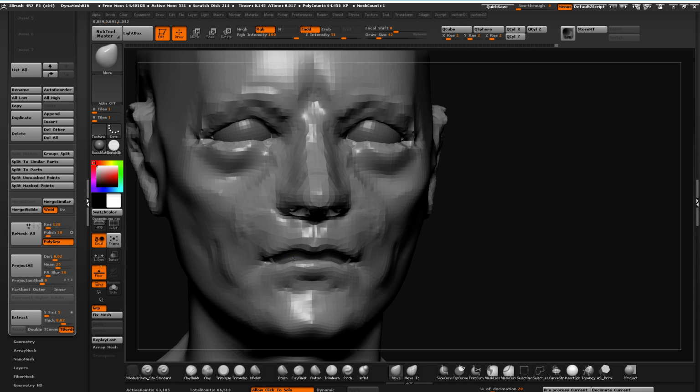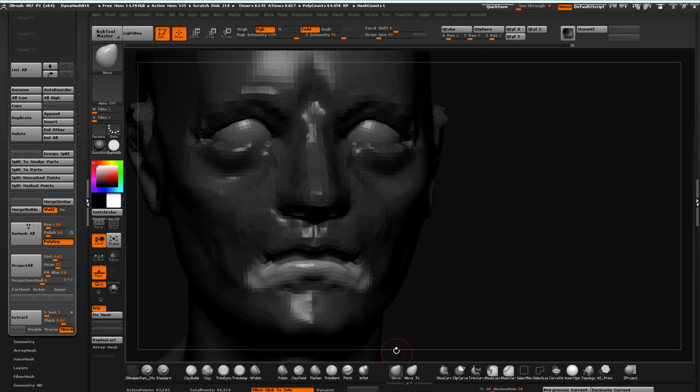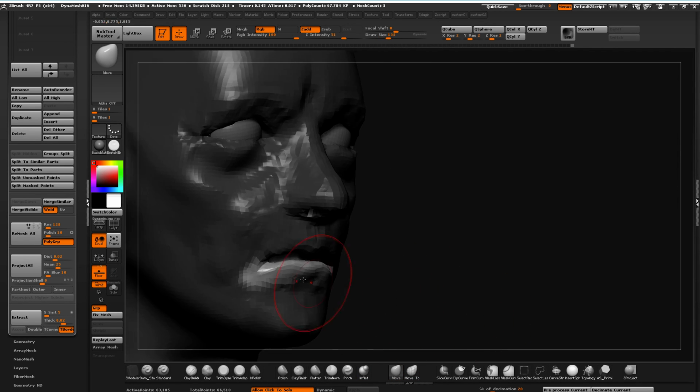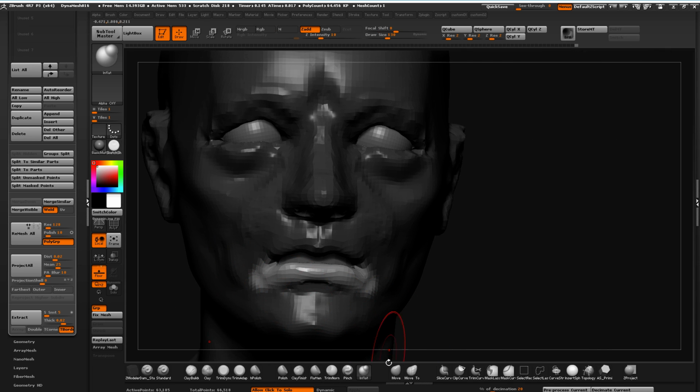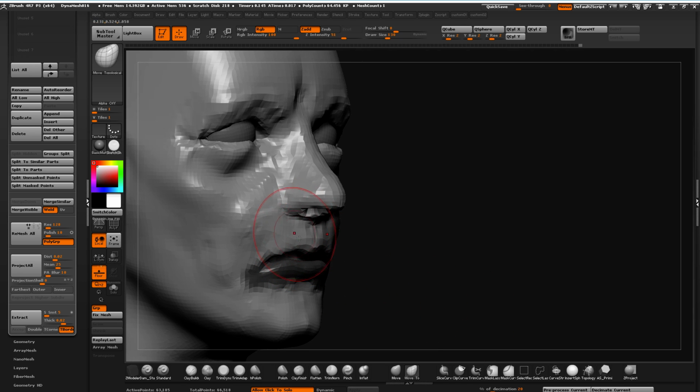Mouth. Masking the lower lip, inverting, and then using Move to shape it. You can use Inflate to give it some volume. Invert it, close the mouth.